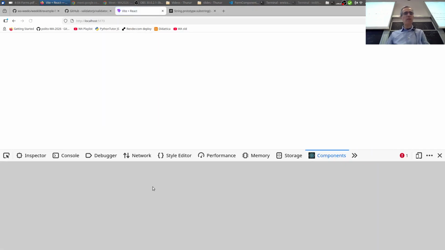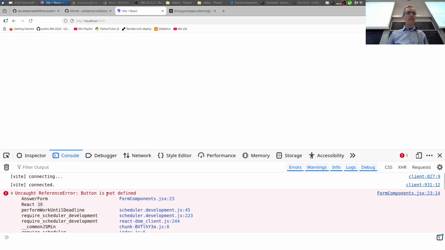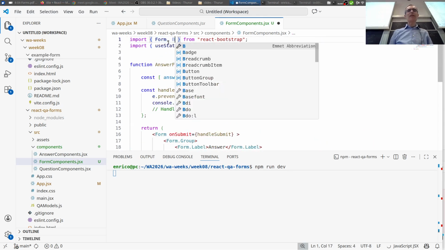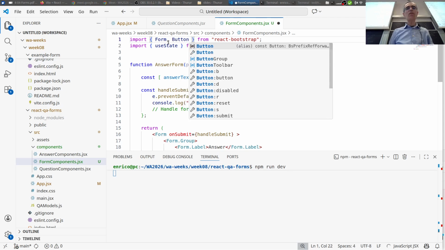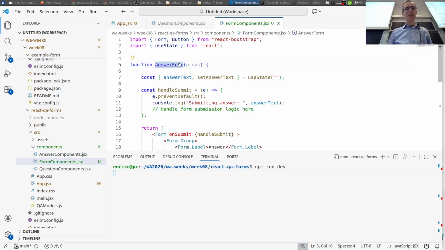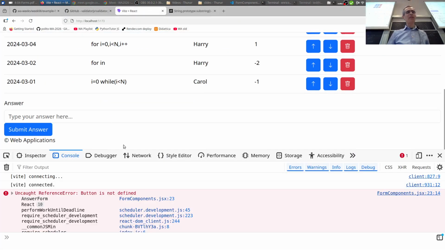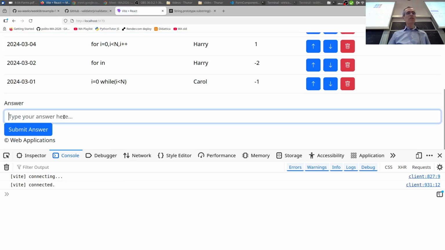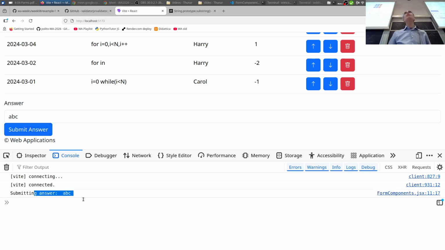Oh, still something wrong? Yes, so easy to get. Button is not defined. I mean, the AI is giving good suggestions, but not so good in updating the imports, right? It could have been done automatically, right? Okay, so just reload the application so you see no errors here. A, B, C, submit answer. Submitting answer ABC. Okay, so we attach an event handler to the submit event.